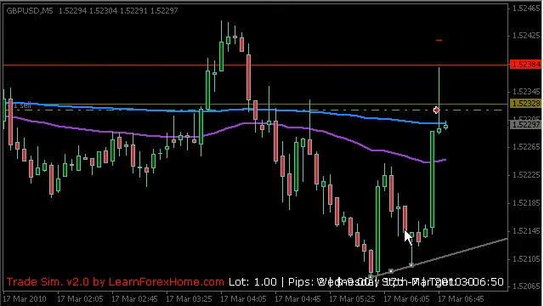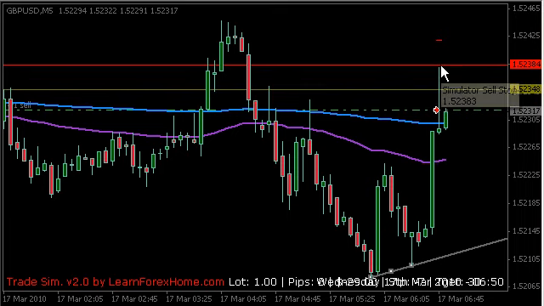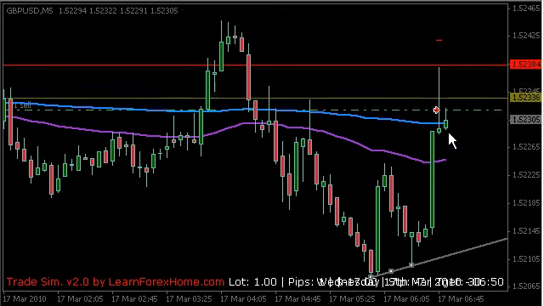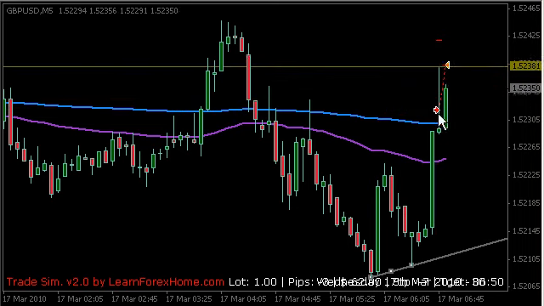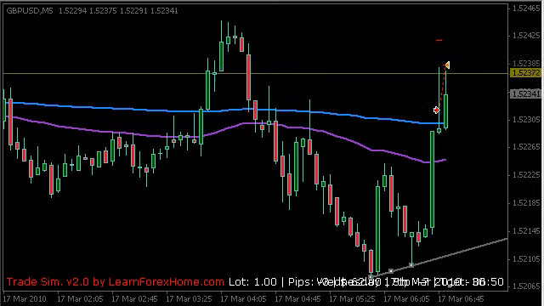So the stop moved, which was good, and now we're sitting here. If price comes back on us, we're going to be taken out, and there we go, we're out. So that's how it works, folks. So let's try another couple of order types. So play again.